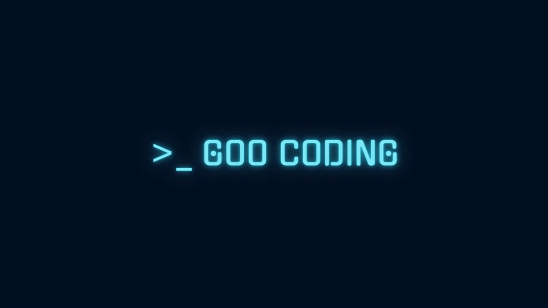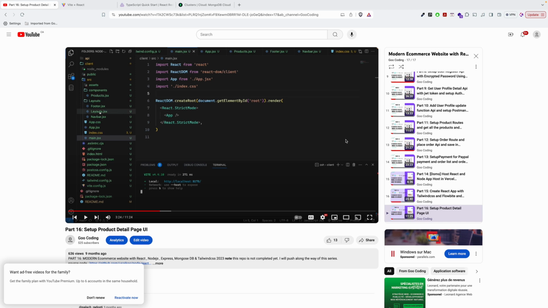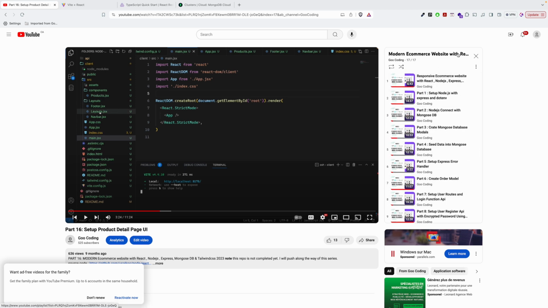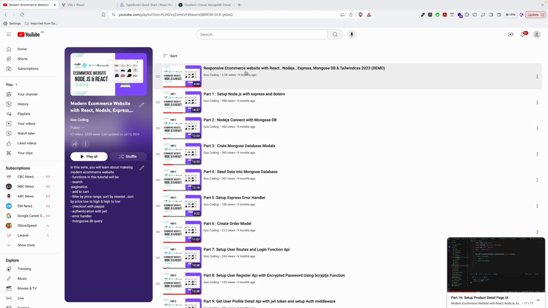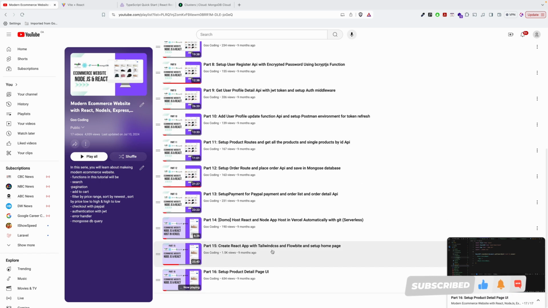I will continue the previous series of building a modern e-commerce website using React and Node.js, Express, MongoDB, and Tailwind CSS. So we have finished setting up the product detail page UI.